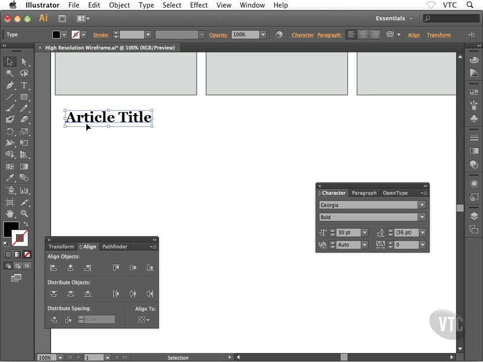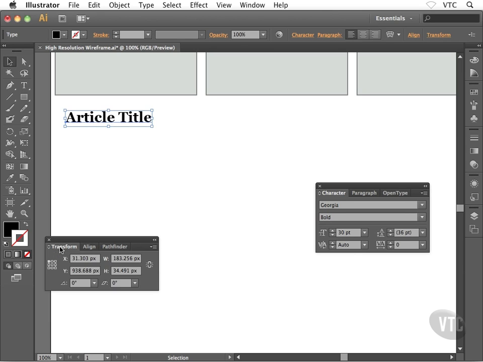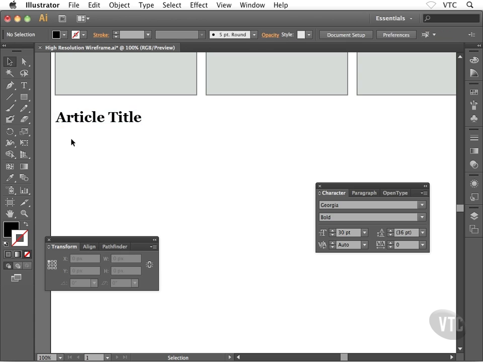If you really want to be particular, you could select your text object, and then using your Transform panel, you could set its X value to 10 as well, so that it's lined up perfectly with that content box just above. That's entirely up to you, though. That gets really, really particular. Okay, so there's the article title. Let me just zoom out just a little bit.